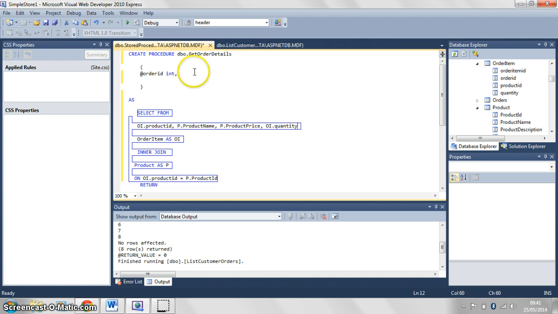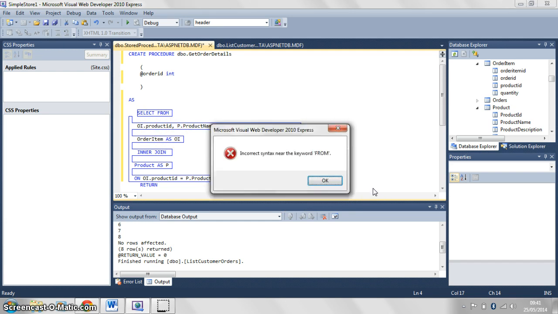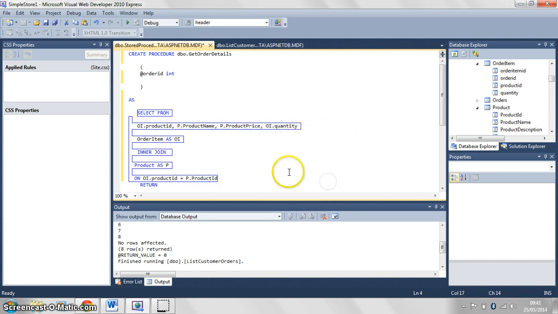Okay, I should have had a comma there. Everything else looks okay. So I've put the field names in the wrong part. Please don't copy my mistakes.